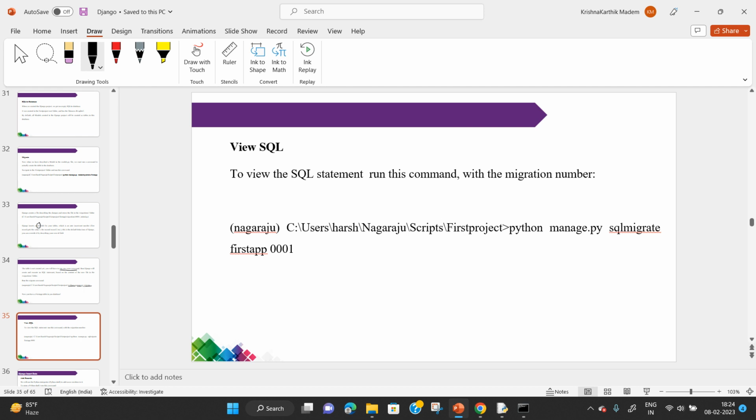In the next session we will move to how to insert and how to delete, the operations that are performed on the table.